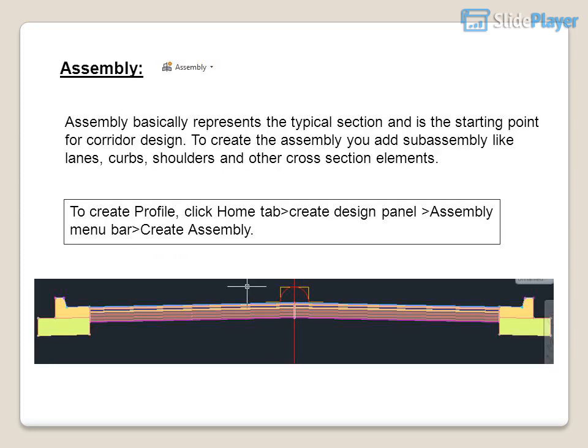Assembly. An assembly basically represents the typical section and is the starting point for corridor design. To create the assembly, you add subassemblies like lanes, curbs, shoulders and other cross-section elements. To create an assembly, click Home tab, Create Design panel, Assembly menu, Create Assembly.